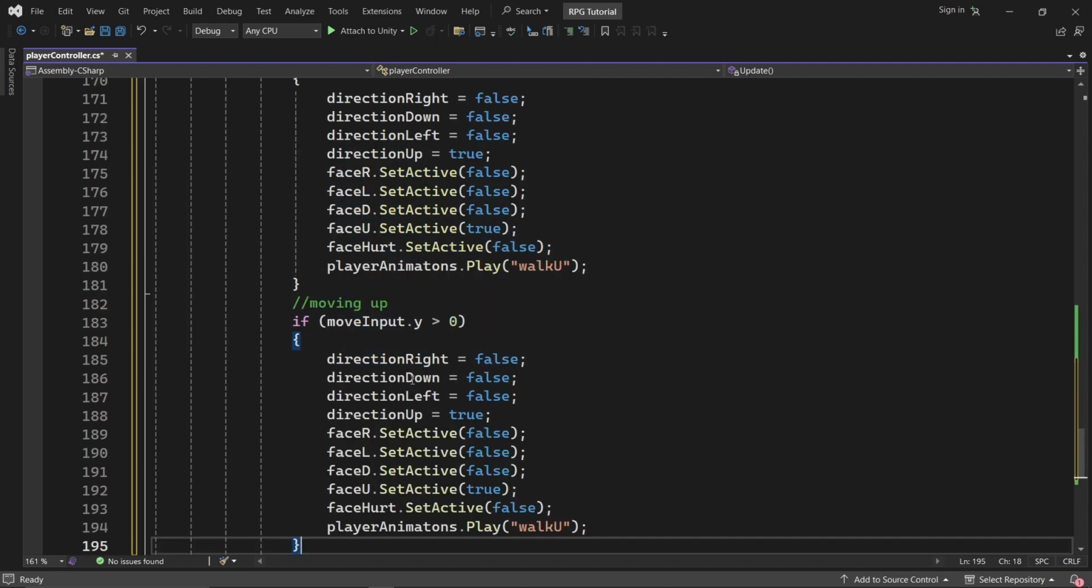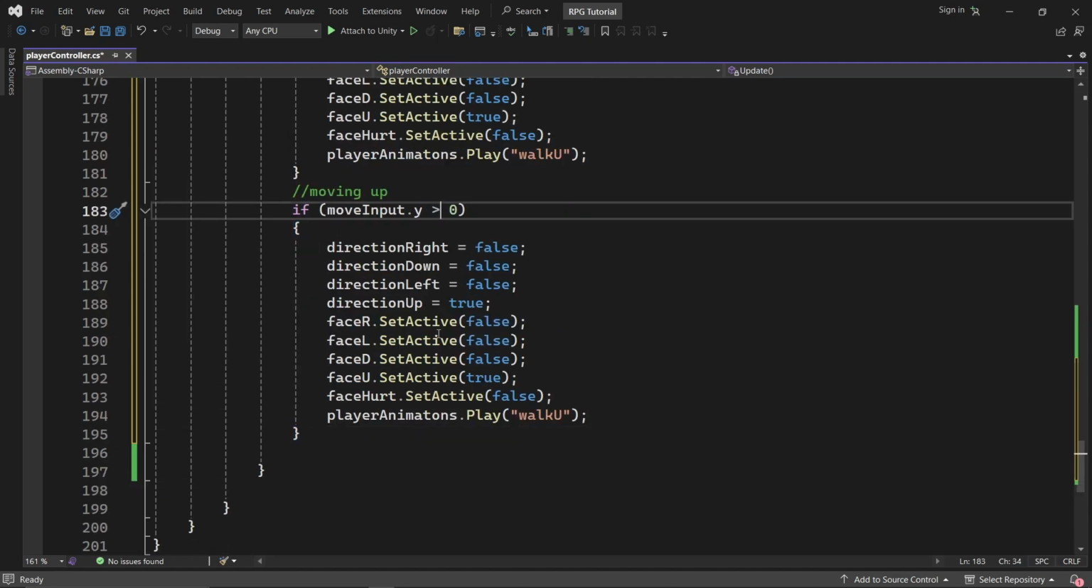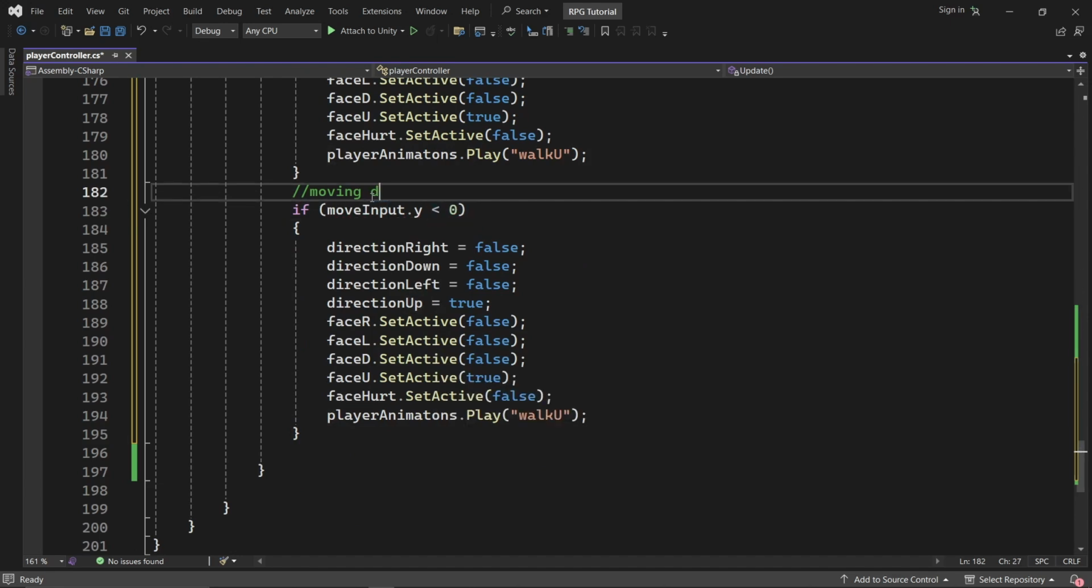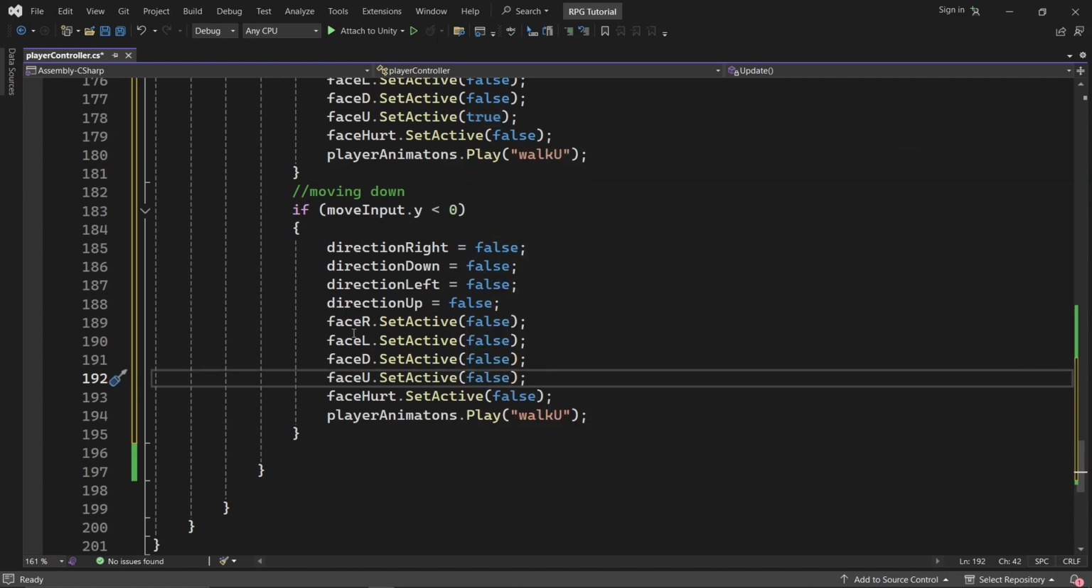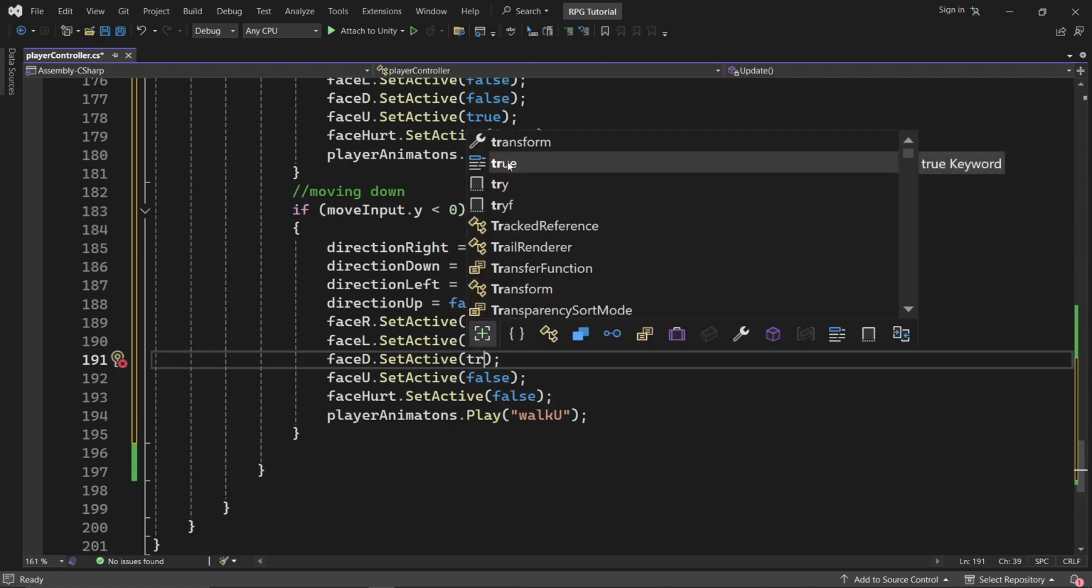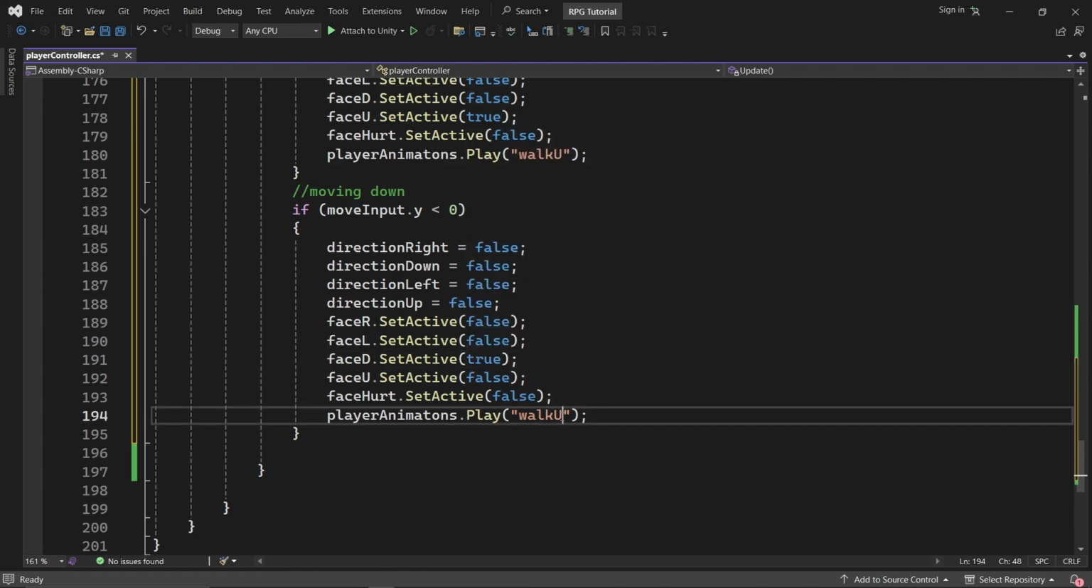Let's go ahead, paste that below. Now again, because we're going to move down, we're going to go less than, and don't forget to label it correctly right over here to down. Perfect. Let's go ahead and make that direction up to false. And way down here, we're going to make this false as well. Perfect. And the actual down face D is going to be true. Make the animation also set to walk D, and we should be all set. Awesome. All right, so far so good.